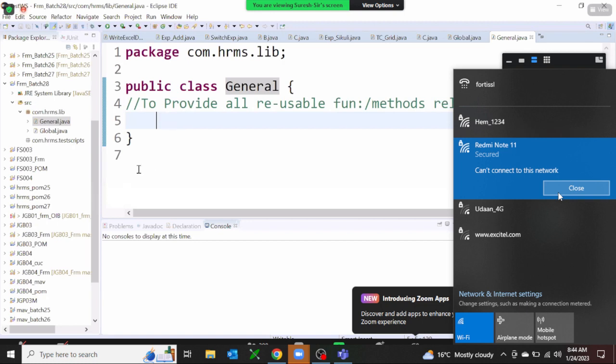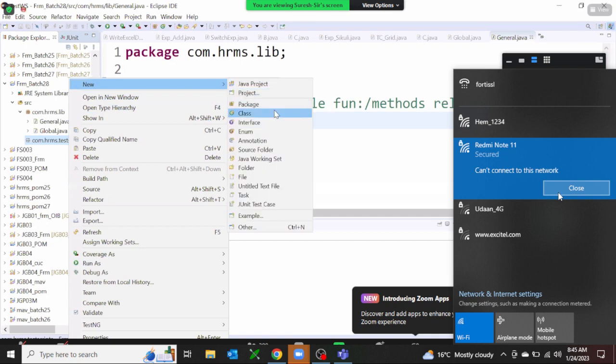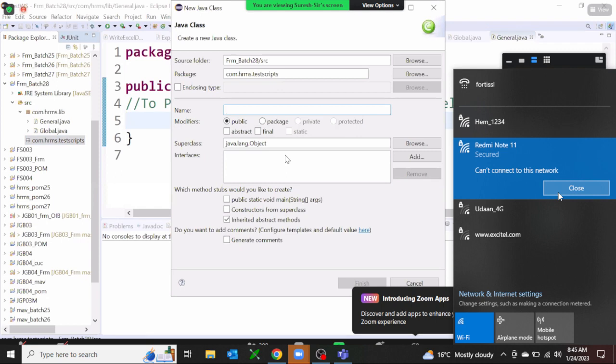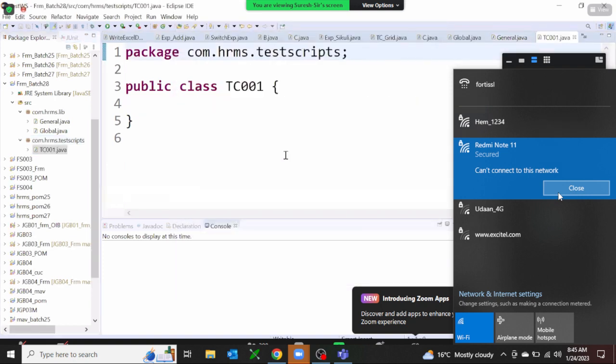Similar to that, we have another folder. What is the other folder? com.hrms.testscript, in simple terms, test script. So the folder is test script, following the standard for maintaining our automation scripts. We need to maintain all our automation scripts here.